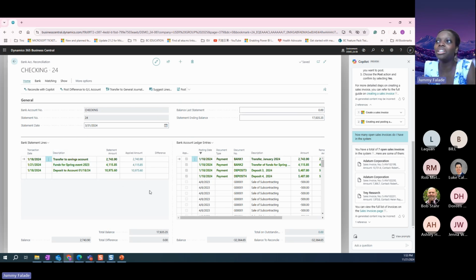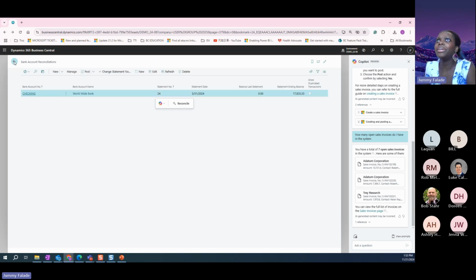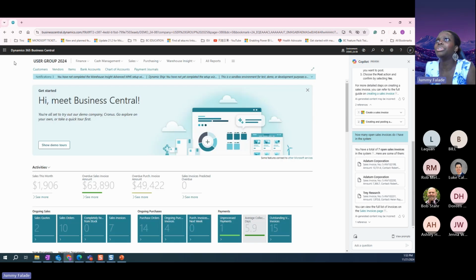And then of course, once you're done matching, you go ahead and do your postings as you need to and move on with your day. So that's pretty much it about Copilot, just helping you look up ideas on what to do whenever you're trying to get things done with sales invoices, posting purchase invoices, and even doing your reconciliation in Business Central. So let's go ahead and dive right into the year-end process.